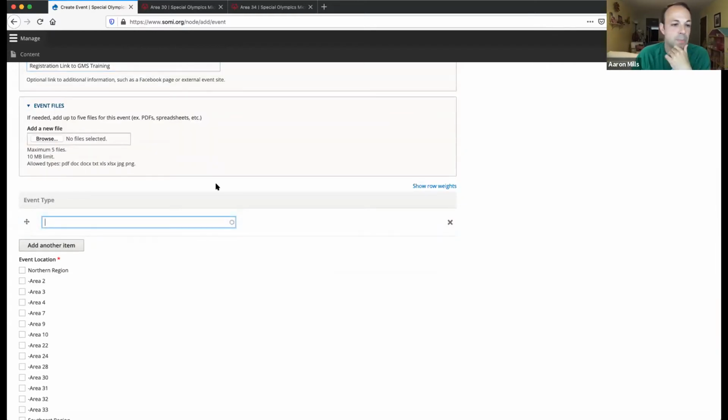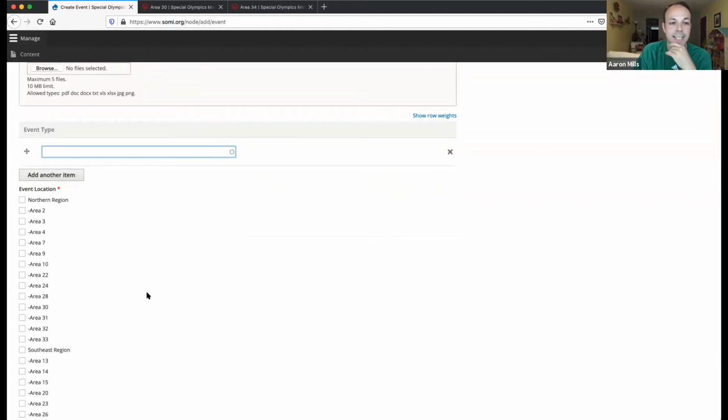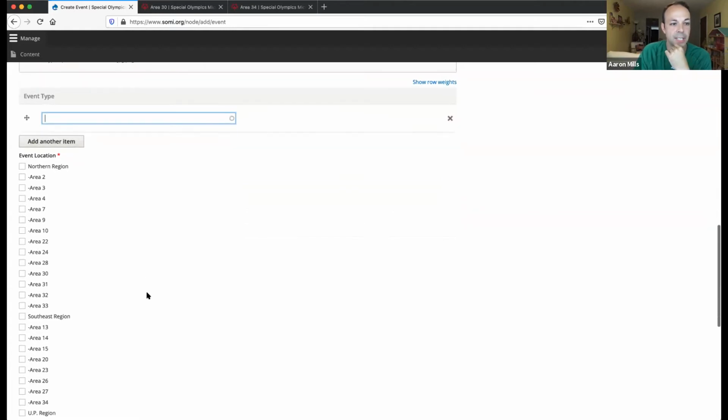For the event type, there are different types of events that you can choose to have this listed as. You can have it as fundraisers, you can have it as practices, you can have it as competitions, all sorts of different options. All of the options are listed in the how-to guide that is emailed to people when you first request access to be able to have the ability to add things to your calendar.